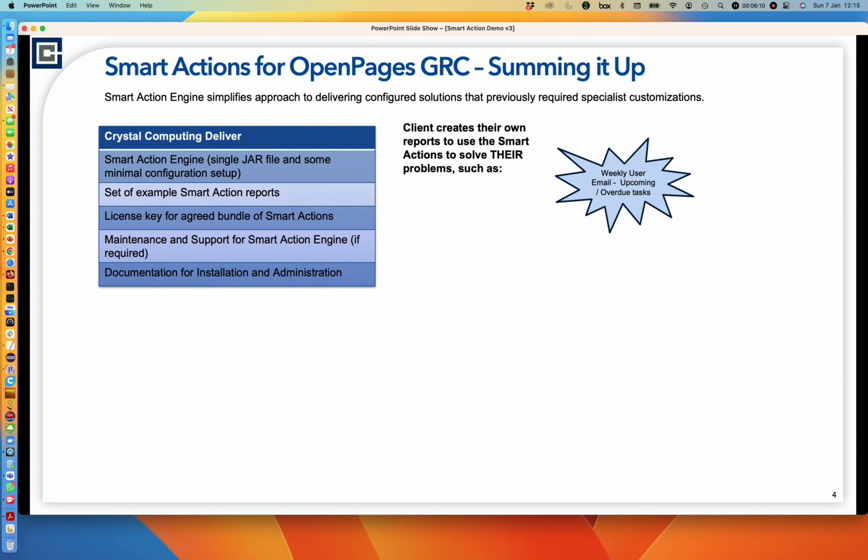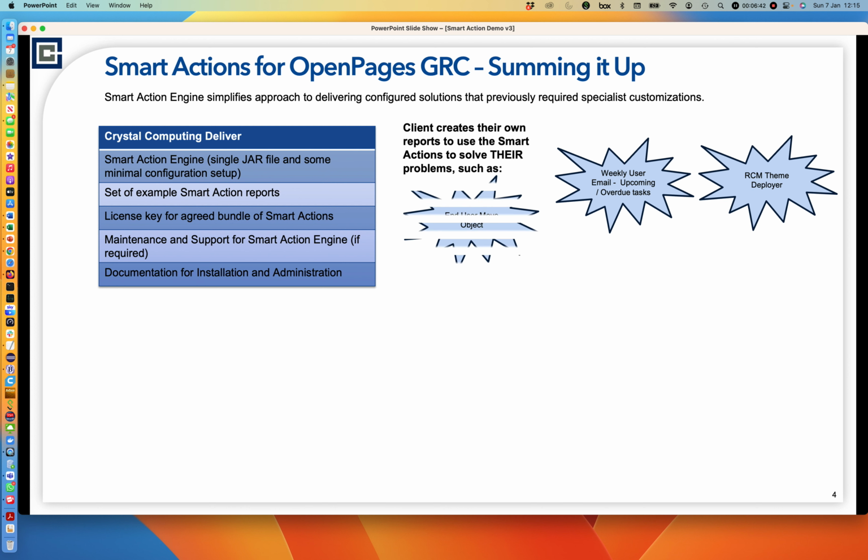The client then creates their own reports to use the Smart Actions that solve their business problems. So the business problems might be things such as a weekly user email of upcoming and overdue tasks. So this is more like a batch email, but all done with schedules and Cognos reports, no other tools required. An RCM theme deployer, so the ability to create objects in different parts of the business entity structure where those requirements will be assessed, and also link them all together. So link requirements to theme evaluations to business entities. And that's probably a 4 or 5 stage process to do that, all very simple with reports.